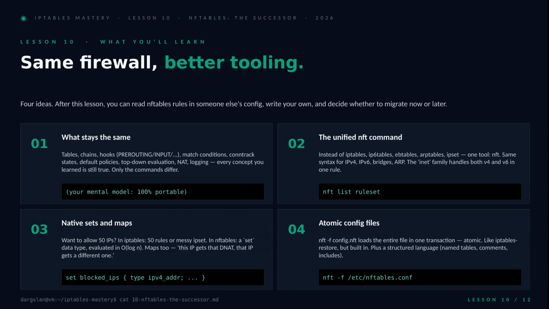Third, native sets and maps. No more 50-rule chains or bolted-on ipset. Sets are first class, evaluated in log n time. And fourth, atomic config files. nft loads the whole rule set in one transaction, all or nothing.